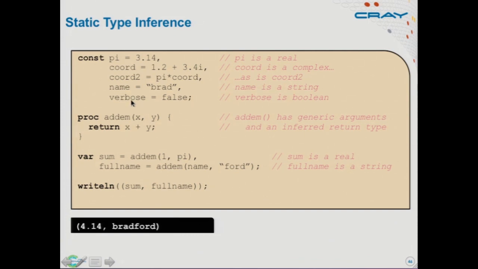Okay, so in a declaration context like this, if you leave off the type, you have to have an initializer, and the compiler is going to determine the type of the symbol based on the initializer's type. You can also leave off types in a procedure context. So here I'm defining a procedure called Atom. It takes 2 arguments, x and y, but I don't declare the types of those arguments or the return type.